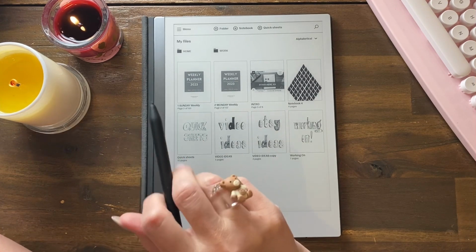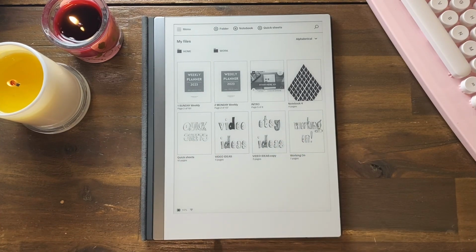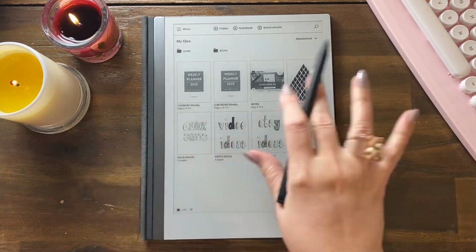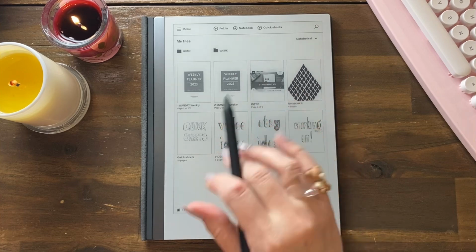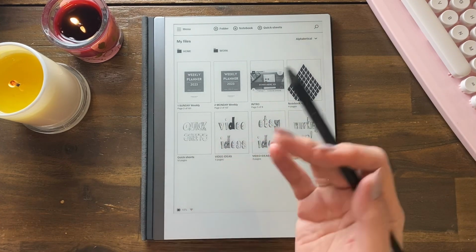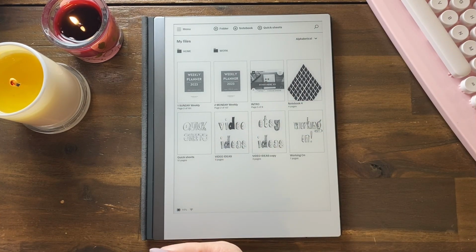So that's how you can get a diary format or a layout. It doesn't cost you anything. You can use the templates that reMarkable give you as default in your device.